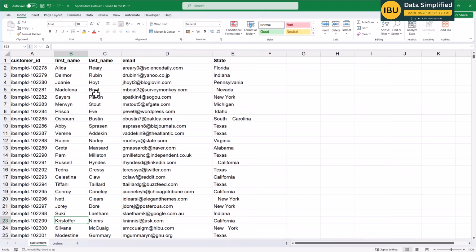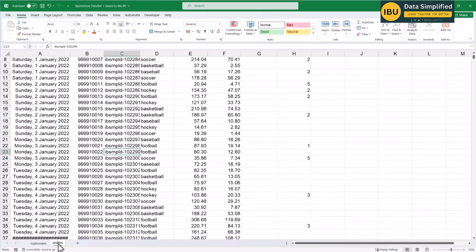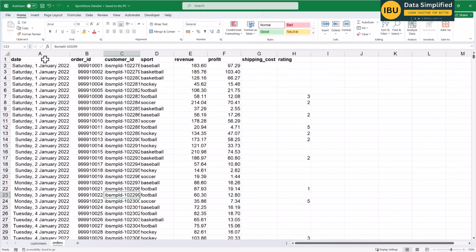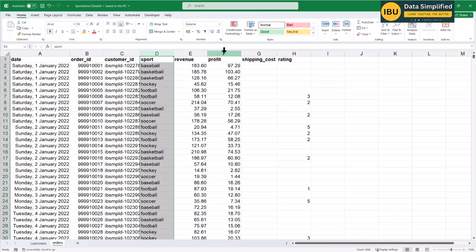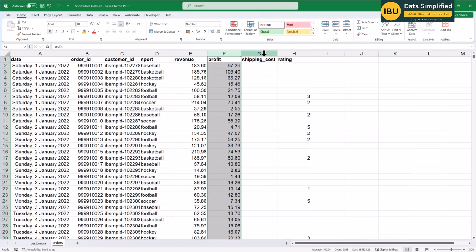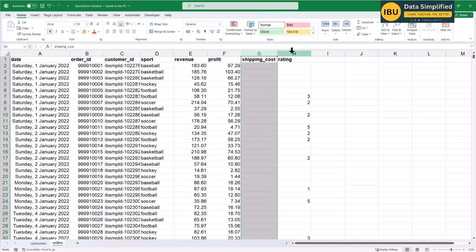Here we have customer ID, first name, last name, email and states. You can see the sheets, the customer sheet and then the order sheet. In the order sheet you can see the date, order ID, customer ID, and then the sports revenue, profit, and then we have a column for shipping cost and rating.